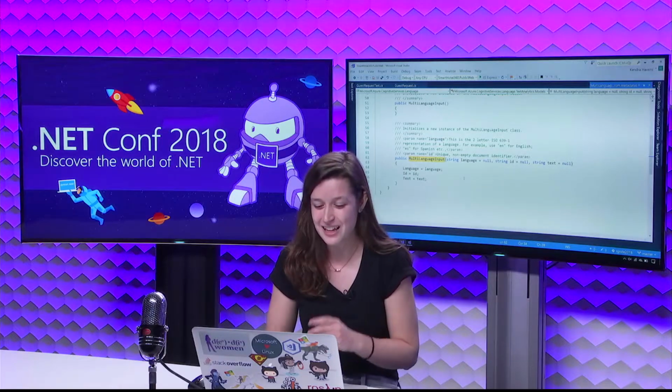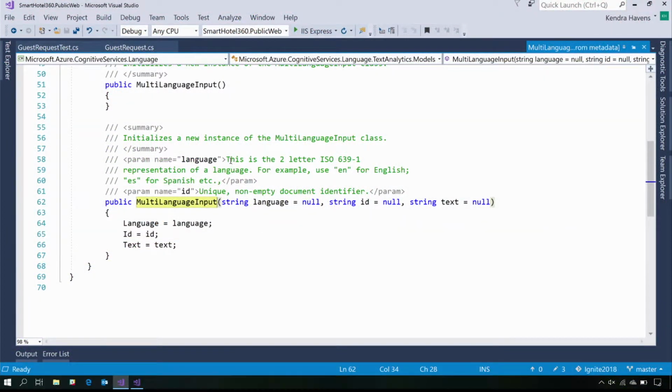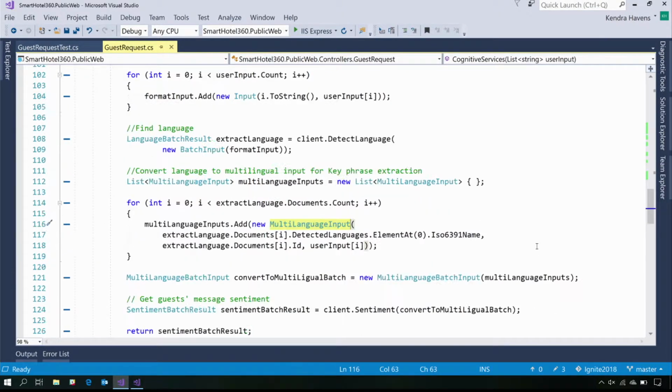So if you focus back in here, you actually see more than just what order of strings I needed to read into this: language, ID, and then text. I also got that, oh, language, they're expecting a 2-letter ISO representation, so like EN for English or ES for Spanish. So that's really helpful to know what input they're expecting. So that's navigate to decompiled sources.